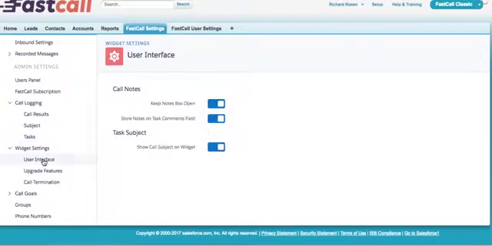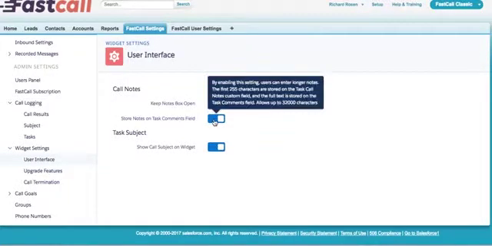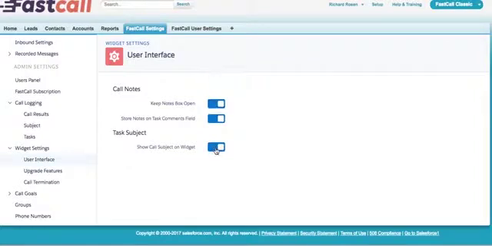Under widget settings, you're going to see some settings for your user interface. Call notes. Do you want to see the note box? Do you want to see your call subject?